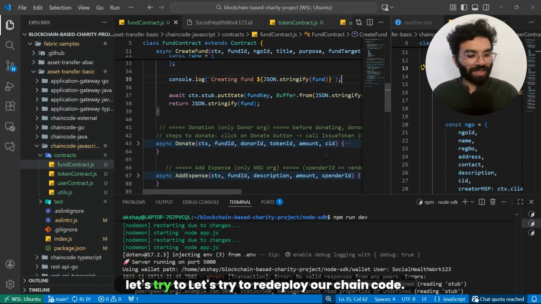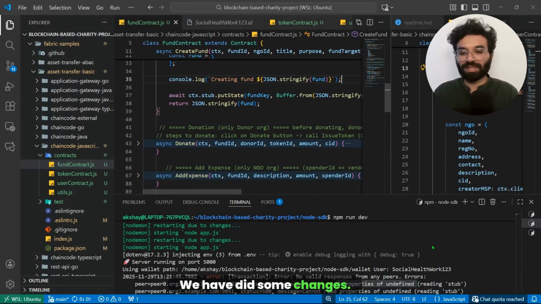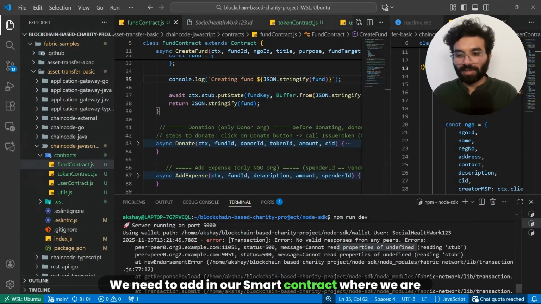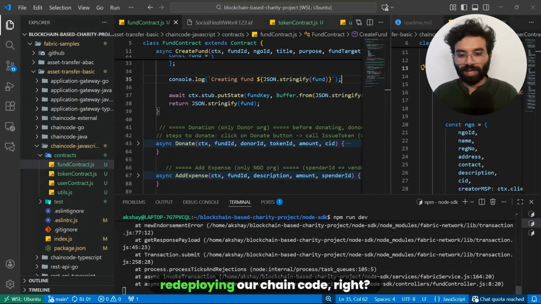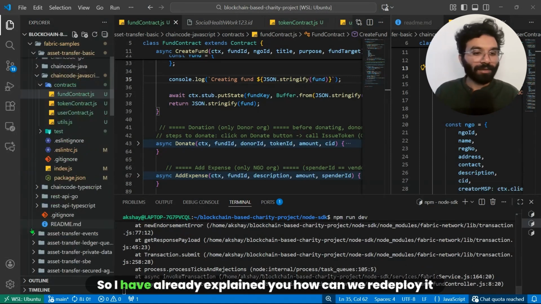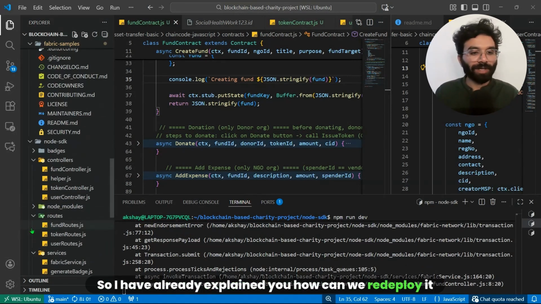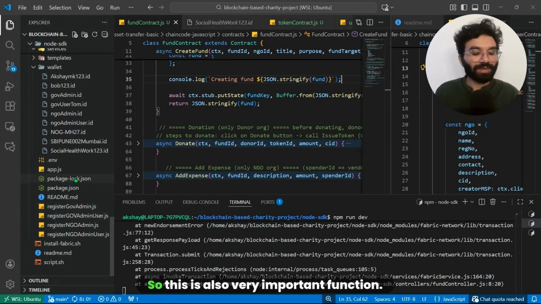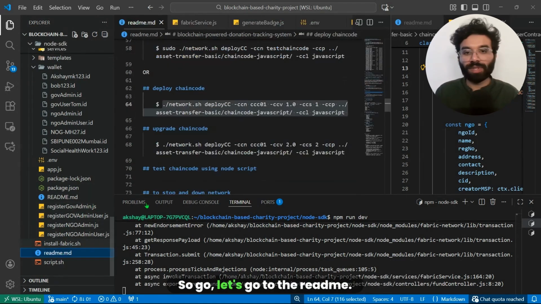Now let's try to redeploy our chain code. We have made some changes, so redeploying is also an important functionality we need to add in our smart contract. I have already explained how we can redeploy it without changing or breaking our chain code name. So this is also a very important function. Let's go to the readme.